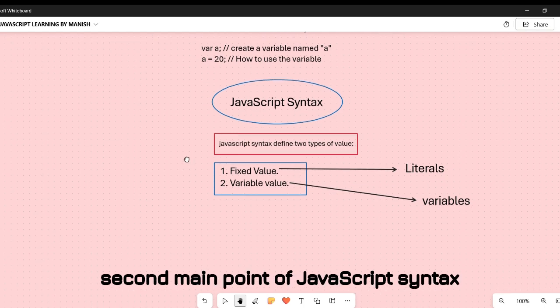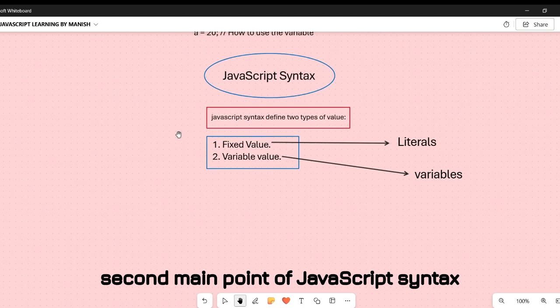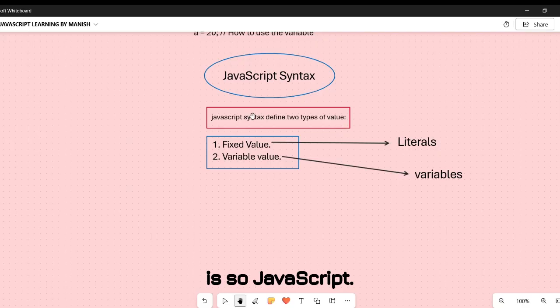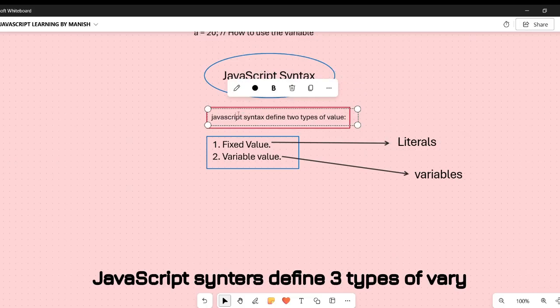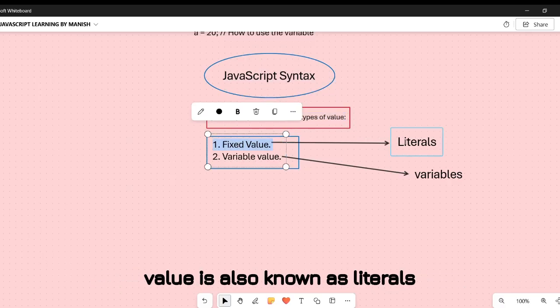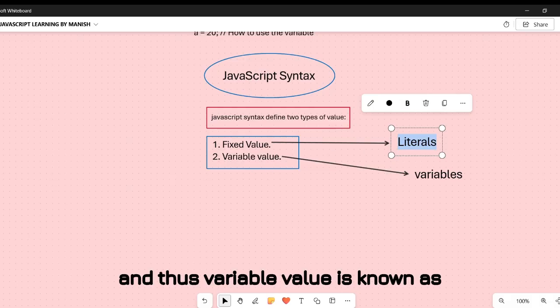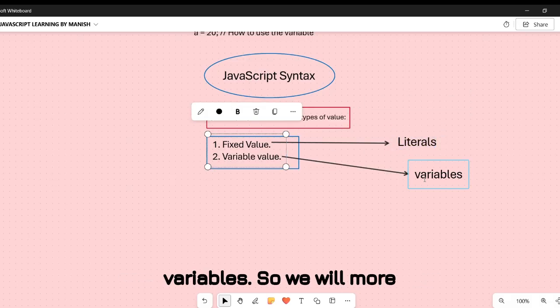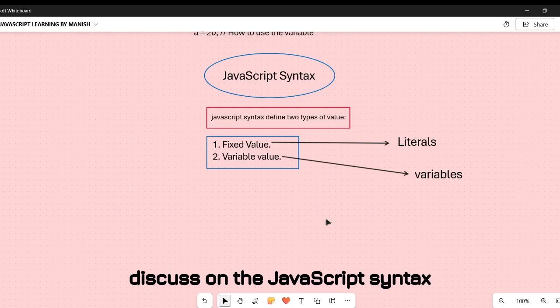The second main point of JavaScript syntax is that it defines two types of value. The first one is fixed value, which is also known as literals, and the variable value is known as variables. We will discuss more on JavaScript syntax in the upcoming videos.